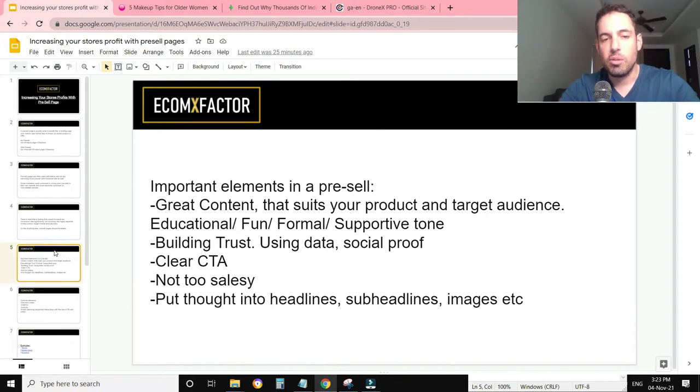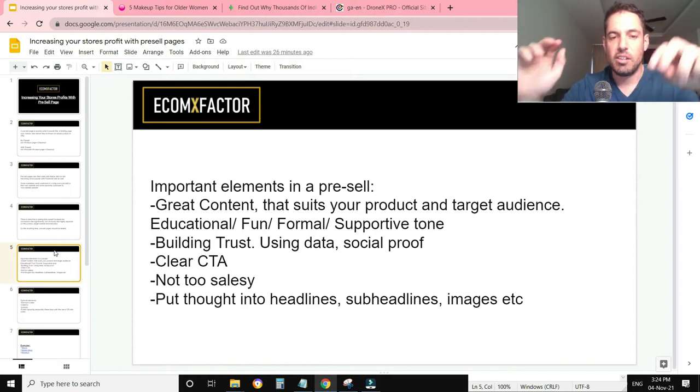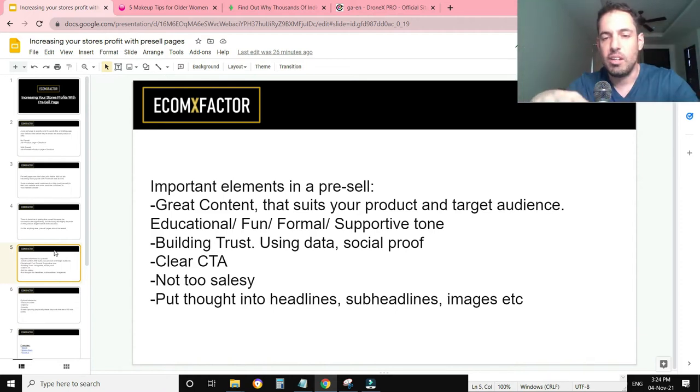And make sure that you put thought into your headline, sub-headlines, images. Basically, a presell page, if you want it to work, you should also invest a lot of time and effort into crafting this presell. Don't overlook this presell, because that would be kind of stupid if you're building a step in your funnel, even if it's in your own website or in a different non-related website. You should invest a lot of time in creating a good and compelling piece of content.